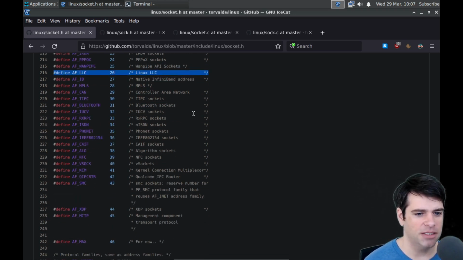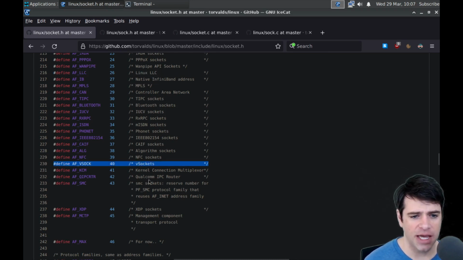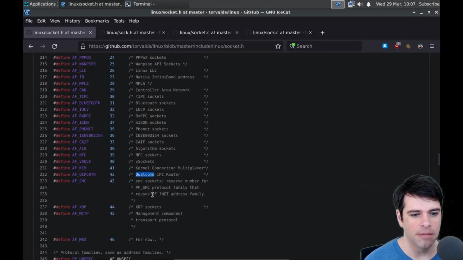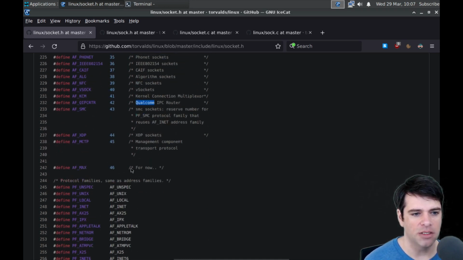That sounds like a kind of business entity, but maybe there's an LLC protocol. We have vSockets and a bunch of company-specific stuff like Qualcomm. I think DEC might refer to the DEC company. XTP. Okay, so those are the address families.